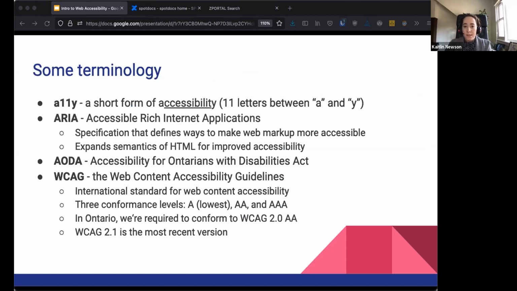So when we talk about web accessibility, there are a few terms that you might come across frequently. One common term that you may encounter is A11Y or ALI. This is a short form of the word accessibility because there are 11 letters between the A at the beginning and the Y at the end.